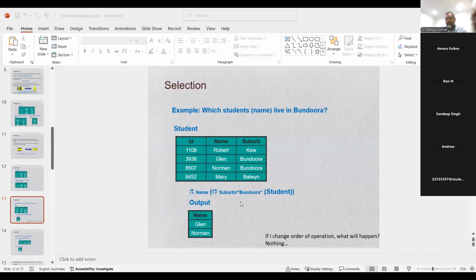So now the question is, let's see who can answer. If I change the order of the operations, what will happen? Like if I put pi name inside and sigma suburb Bandura outside, who can tell me?